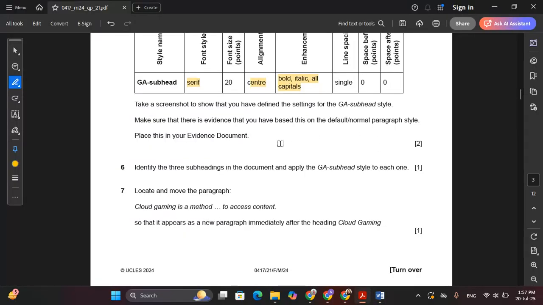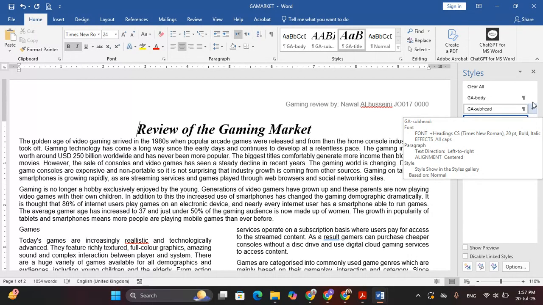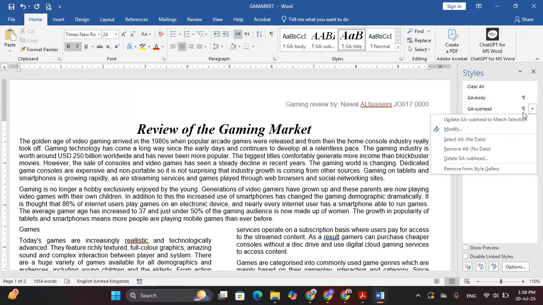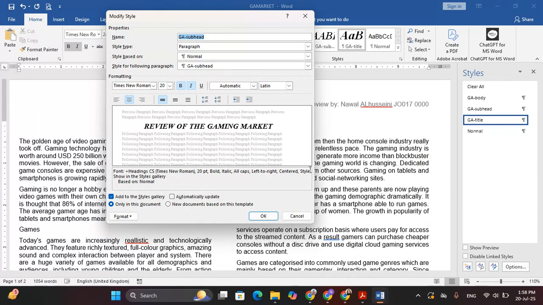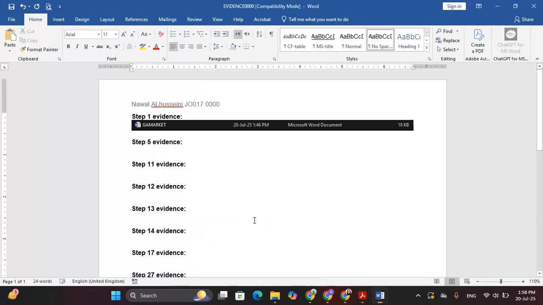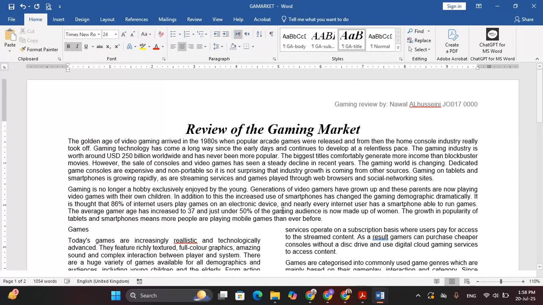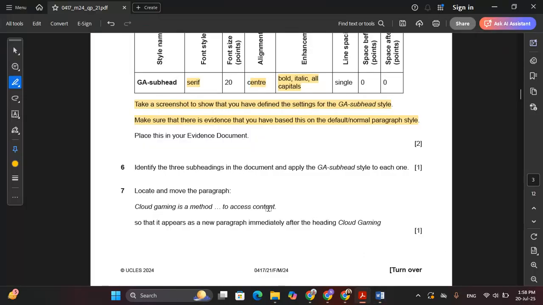Now, when we are done, they will ask you to take a screenshot to show that you have defined this style and make sure that there is evidence that you have based this on the default normal paragraph style. So I'm going to click on the small arrow beside the GA subhead from the style organizer or style manager right here and choose modify. Make sure that all the definitions are clear right here, 100%. And then take a screenshot by clicking on Windows Shift S, take a screenshot for this dialog box. Then paste it in your evidence document in step number 5, evidence. All right? Okay, so this is how we create and apply a new style.